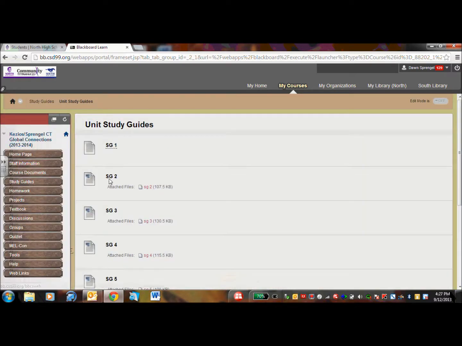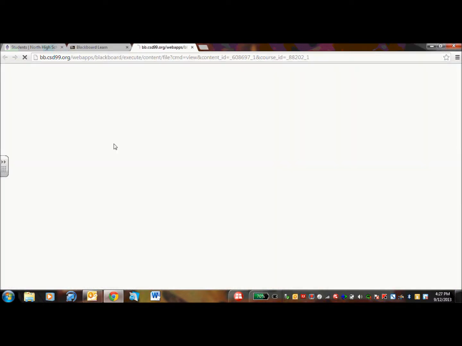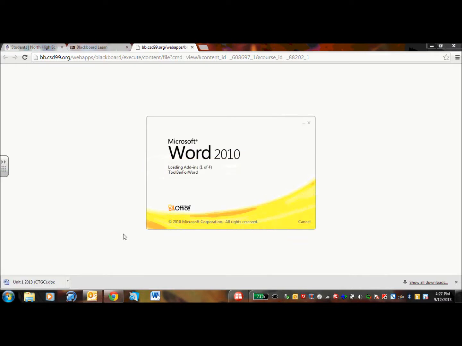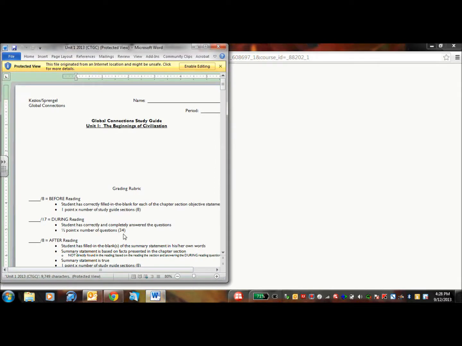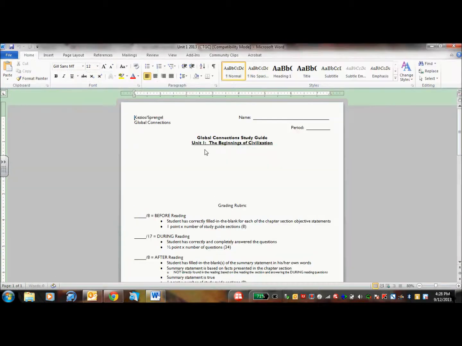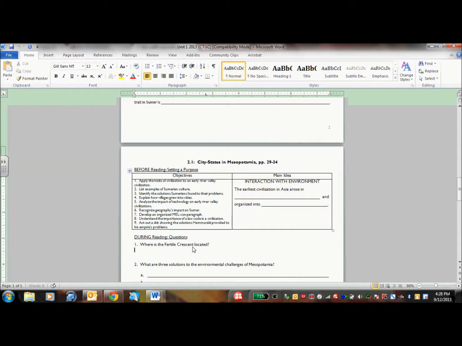So for the unit study guides, if I was to go in here, you can see that there are links that allow you to be able to download the study guide. So if your student ever forgets to bring home their study guide, they can go in here and access it, and maybe just even print out the page that they need. If your child prefers to type it, they are welcome to type it as well. So it would pop off in Microsoft Word, and they would be able just to type in this like they normally would.